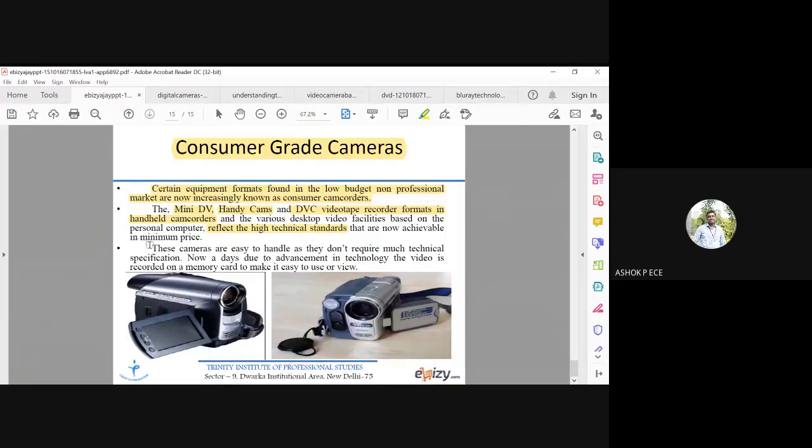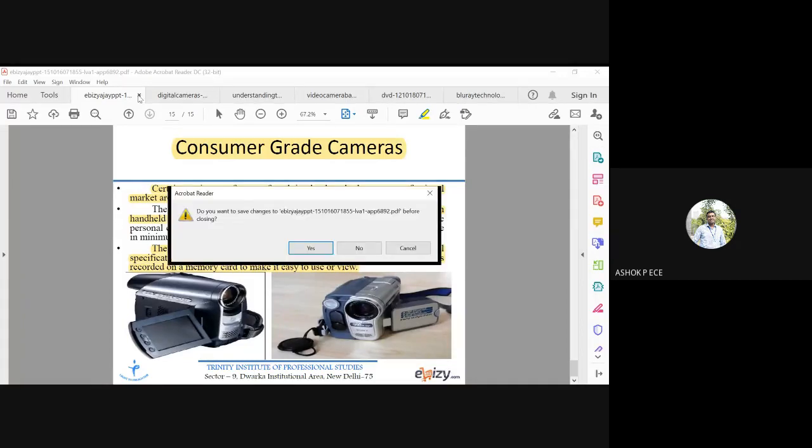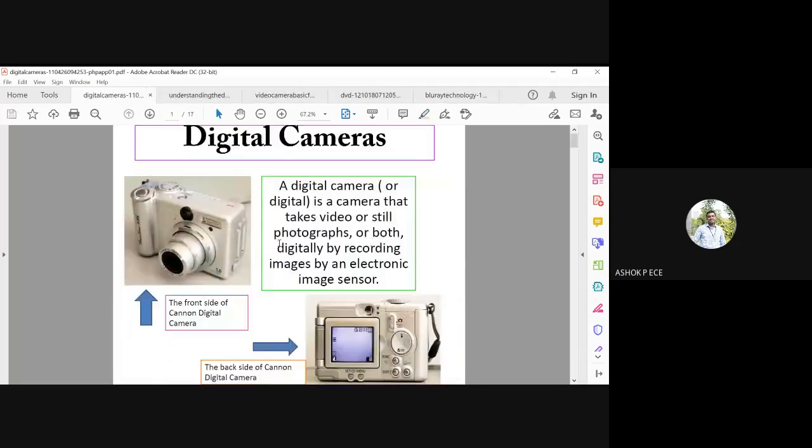So these cameras are very easy to handle and they don't require much technical specification. Video is recorded on a memory card and you can put the memory card into a computer, laptop or PC and you can process the videos. So this is all about cameras. Now we'll go to the next topic, digital camera.